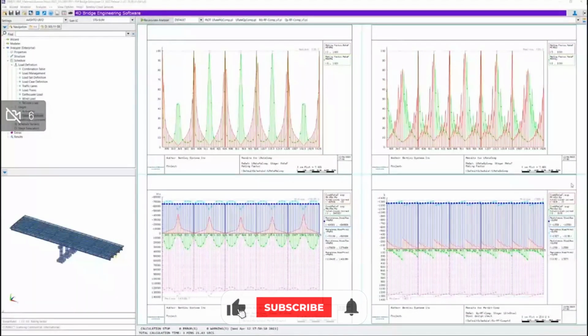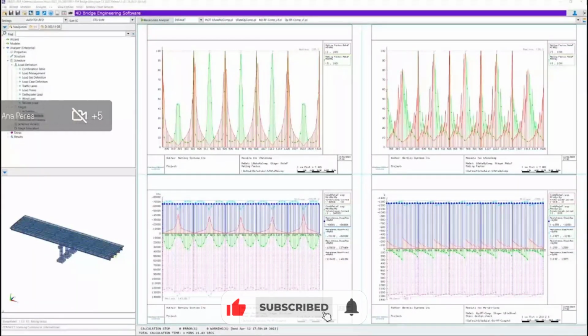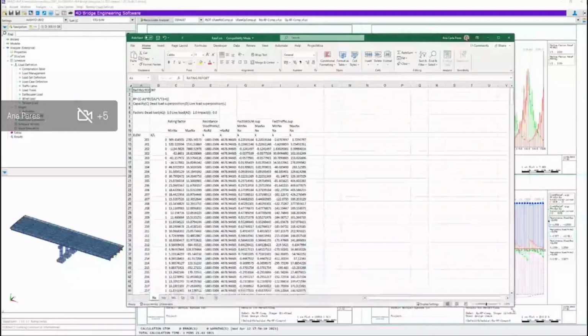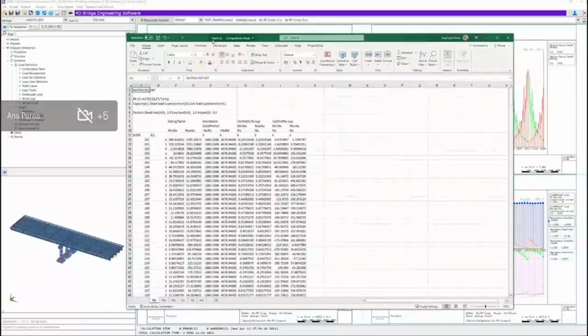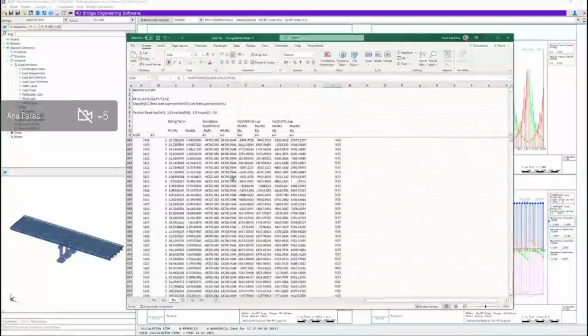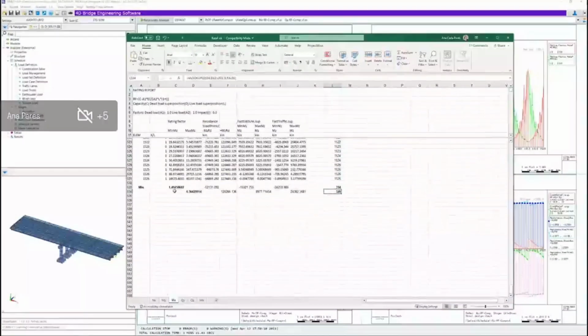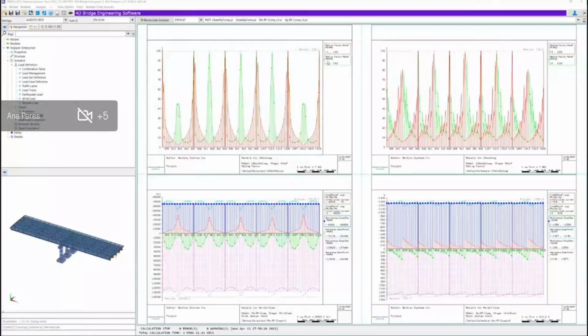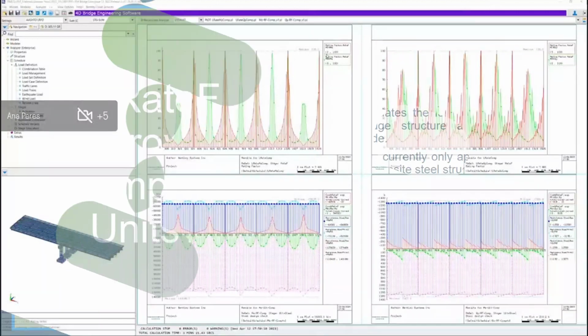So we can also open the Excel output file and look in more detail at the results obtained. And so if we go to the moment MZ spreadsheet, the lowest rating factor obtained was around 1.5 on element 314, that is a composite element over the central pier.